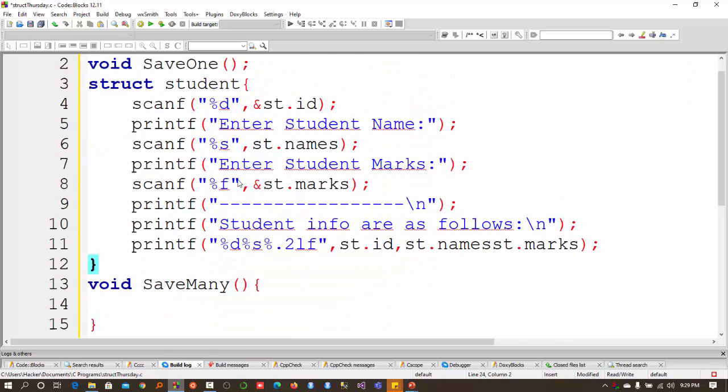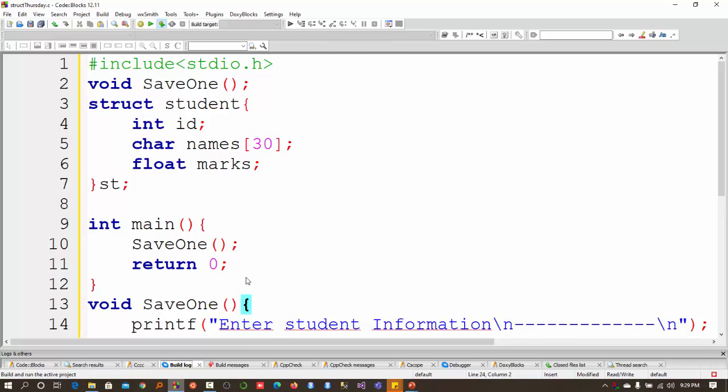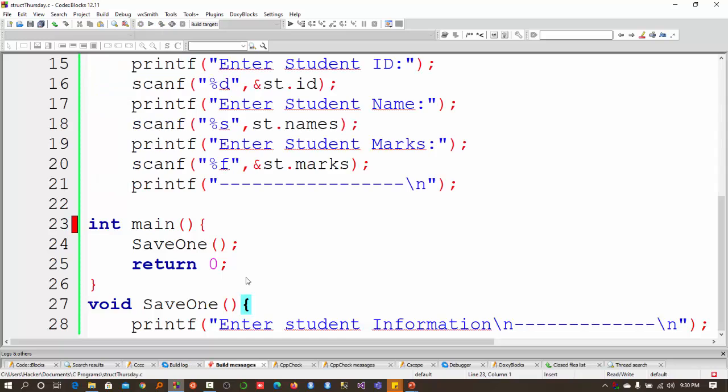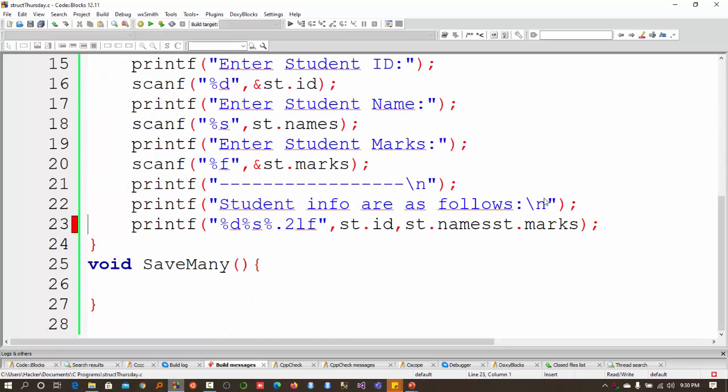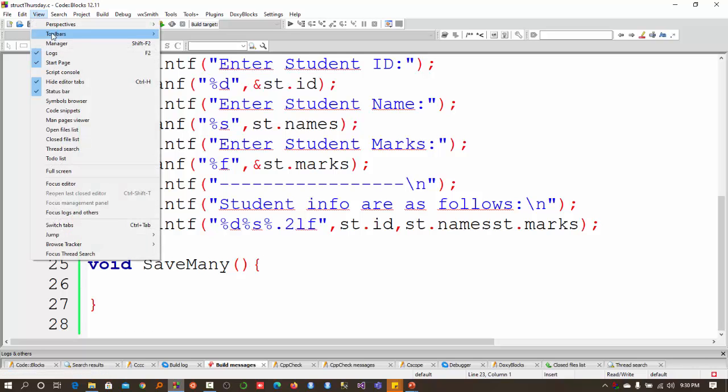So here I can now run my program to see the output. Here you can see that there is a problem, and what is this problem? You can just come here to view and then to view logs, then you see what this is.